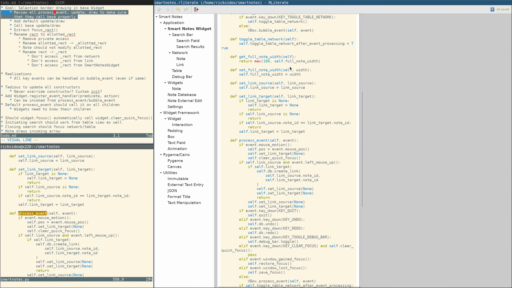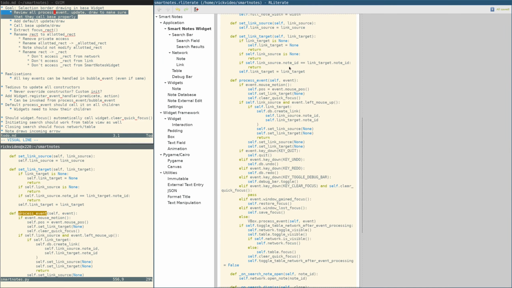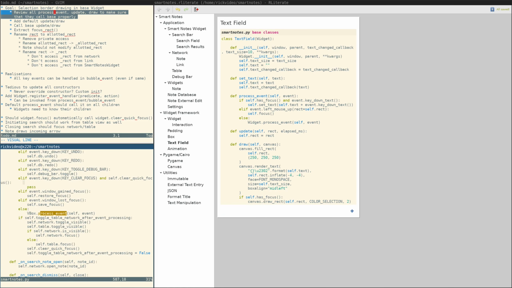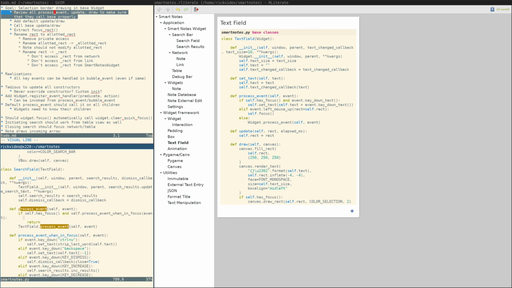Process event, and as we can see, this one calls the base process event in the else case here. Just want to double check text field. Yeah, widget is the base class of text field. Okay, so Smart Notes widget is okay. It calls the base there.